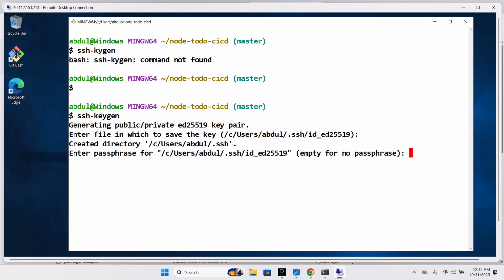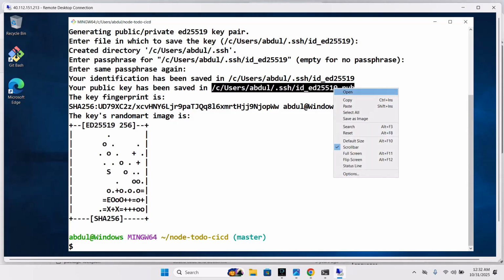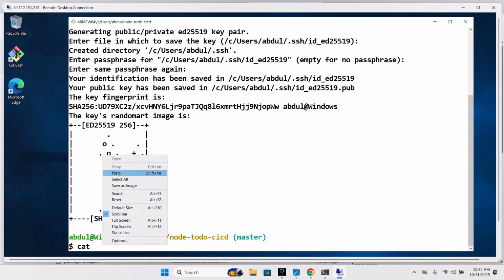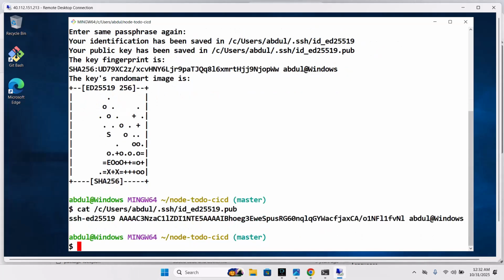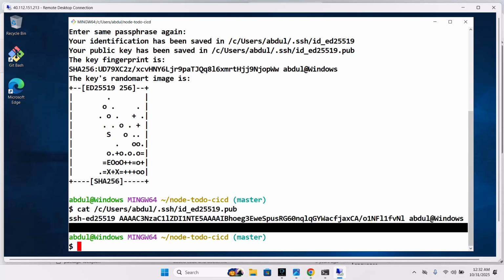Okay, here you can see the public key right here. Take this public key, copy, cat, paste here. Okay, the public key, the SSH key, to deploy here. Okay.